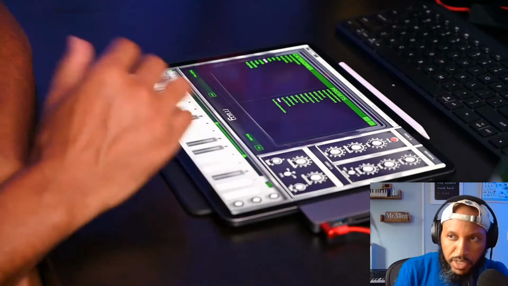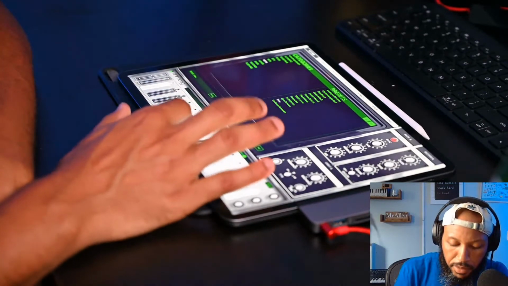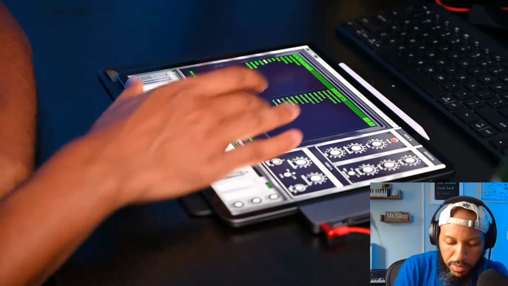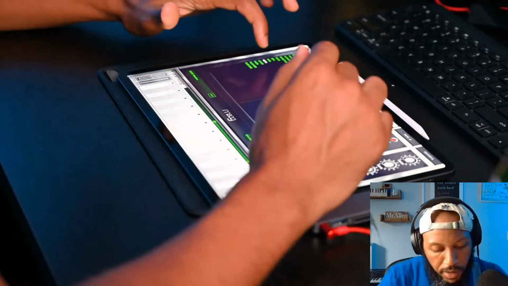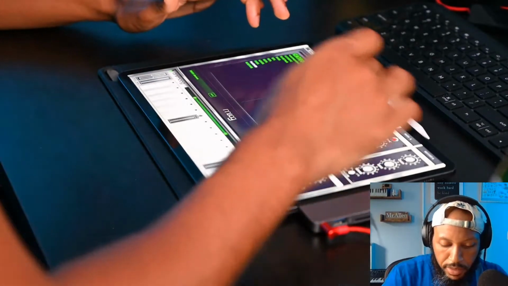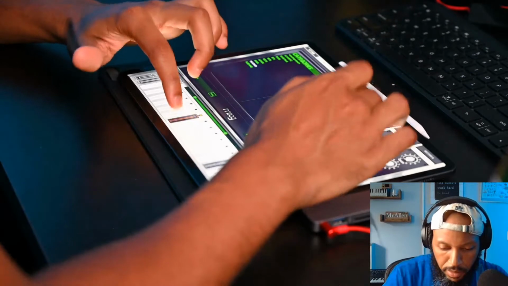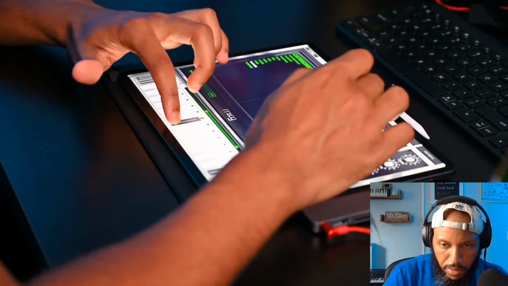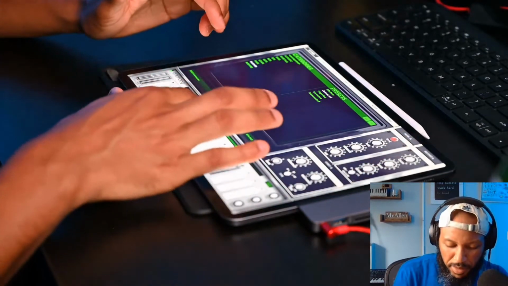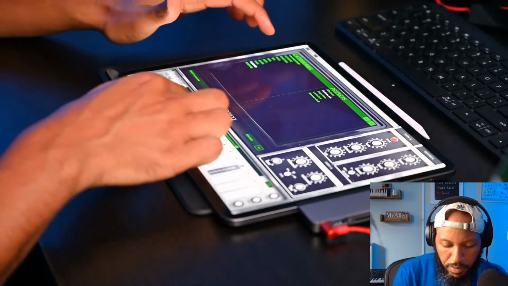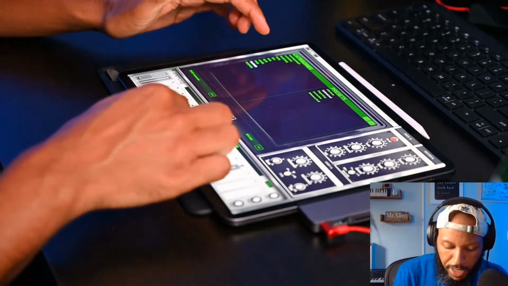I want to find one that really stands out. Let's see. Let's go to plucked. Here's another example up top. You got that slide action.